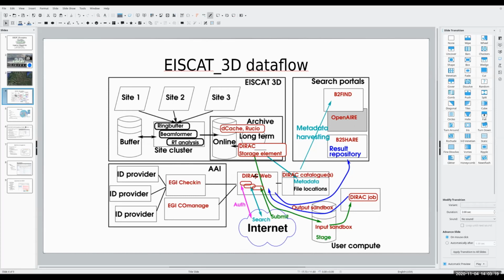We are using Check-in for the authentication of users, and we are planning with the DIRAC manager to manage user analysis and other types of analysis, and these should then be put into the B2 family. So we have been looking at the B2SHARE repository, and then also connecting DIRAC to B2FIND.